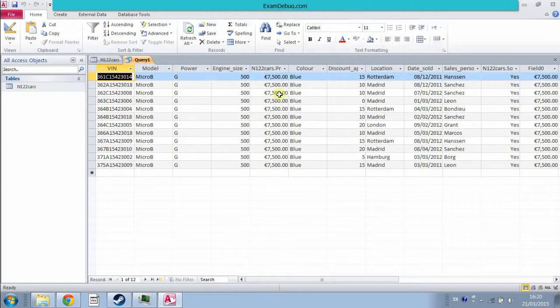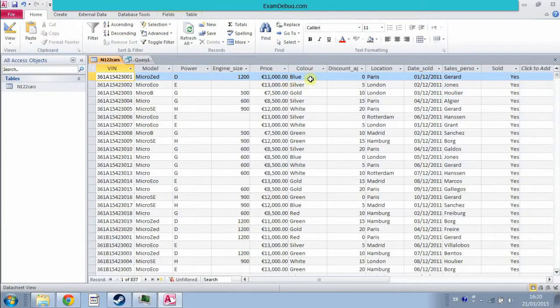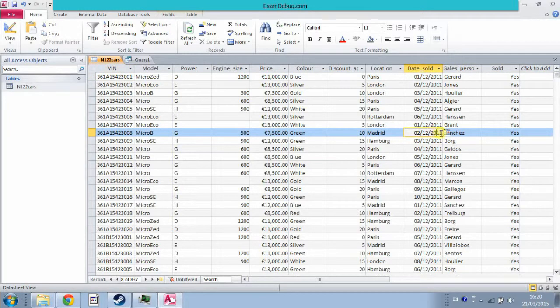So that's a very basic idea of queries. We can use it for anything. We can use it for dates. For example, date sold. So sold cars, date sold. I'm going to say, let's see the dates we've got here. Let's take this date.